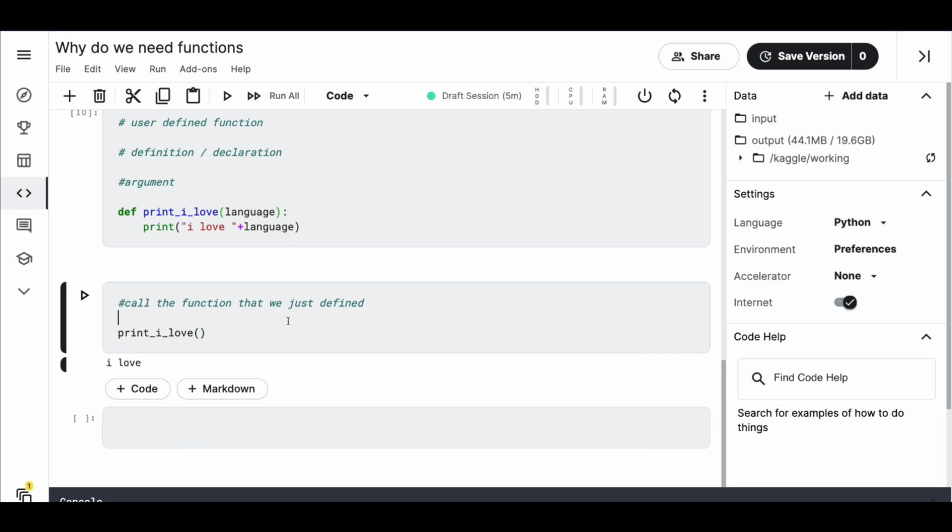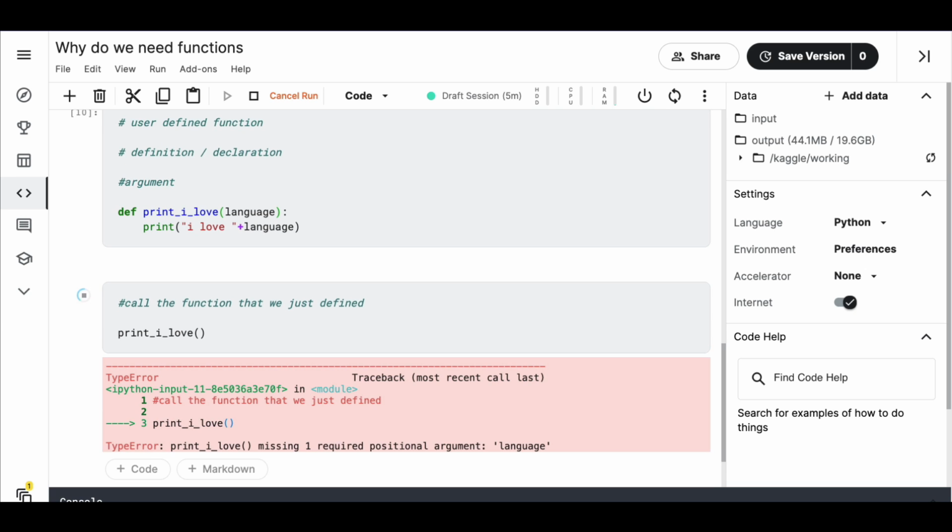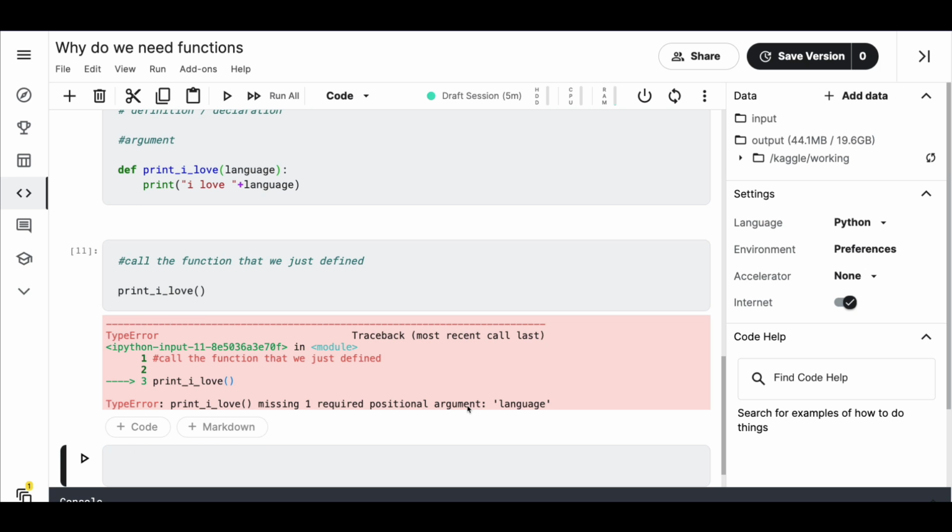Like I said in the previous classes as well, it's very important for you to make mistakes so that you can become a better programmer. Am I a better programmer? That's a very good question. I'm not sure, but at least you can become a better programmer.